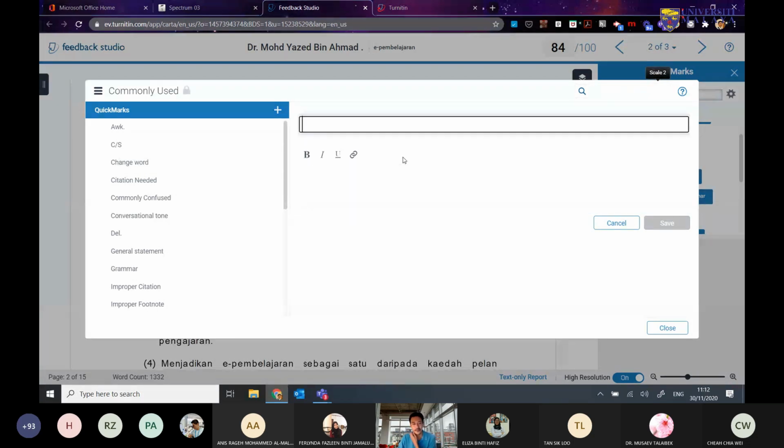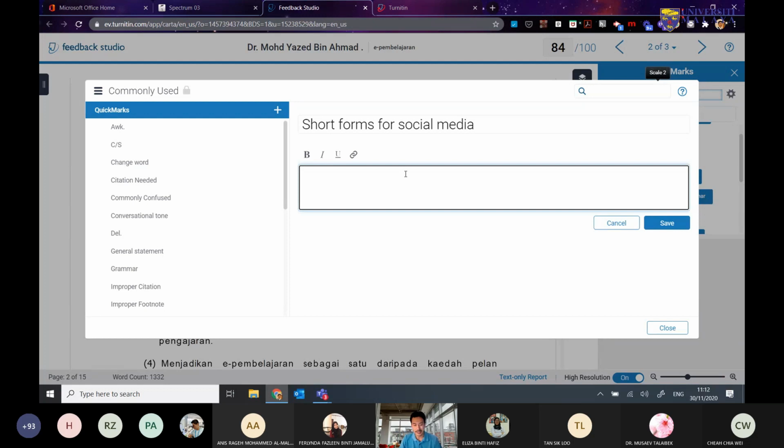Then it will give you the title and the description. So let's see what would be something that's appropriate here. Okay, so we know that students now use text messaging quite a lot, and they use short forms a lot. So let's put in here short forms for social media. It doesn't have to be this, but I'm just playing around with this. Okay, and the description is the comment that you want to give.